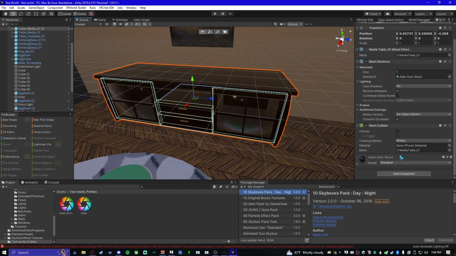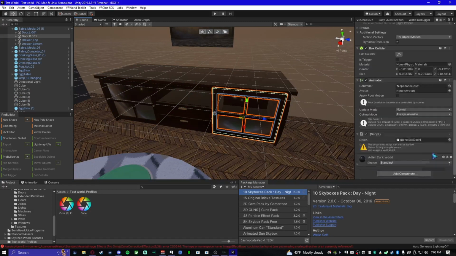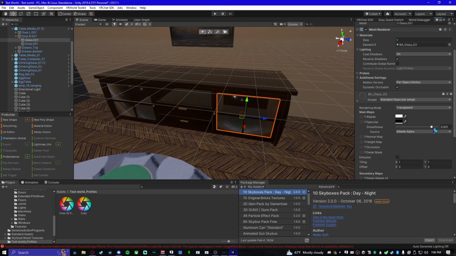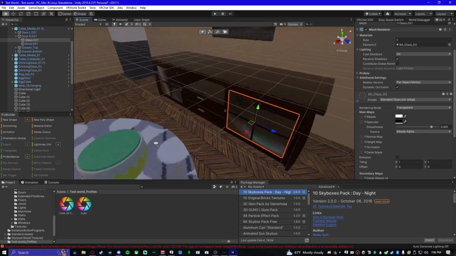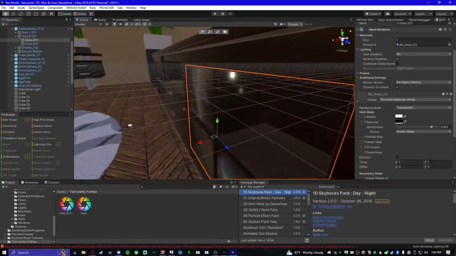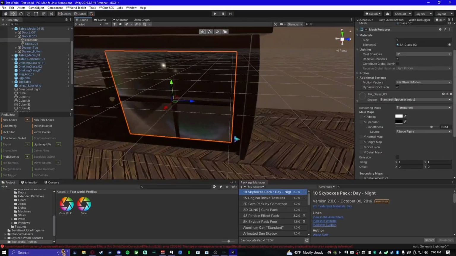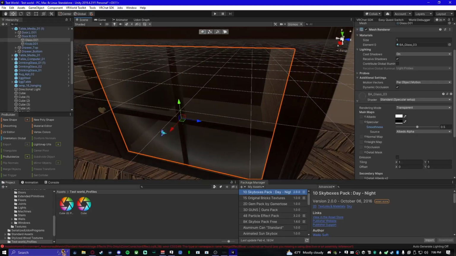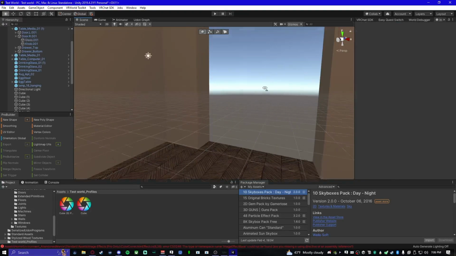Same with these cabinets. If you wanted a more clear shine to it, you would mess with the materials on here to give it a much clearer shine. For example, this is what they look like now. They have a good shine to them. But if you wanted to make it better, you could play with the smoothness a little bit and just overall make it look better. For right now, I'm just going to keep it where it is though.